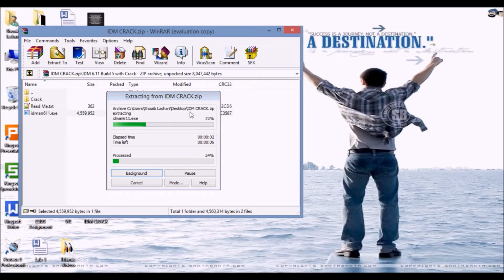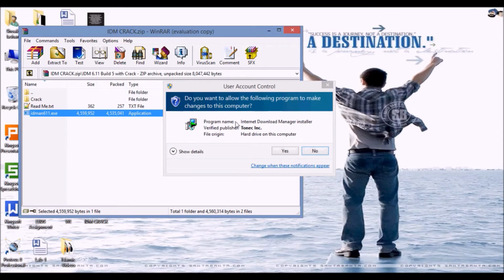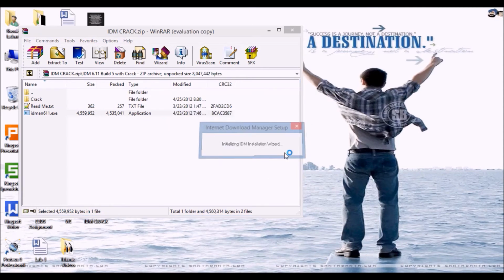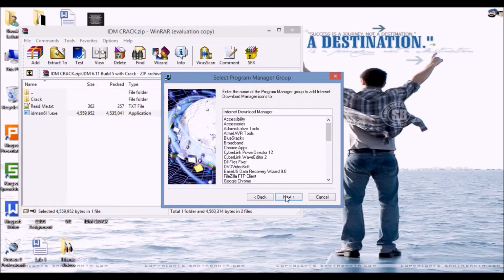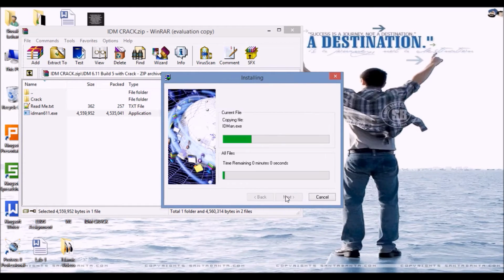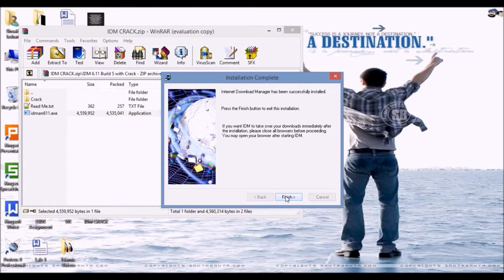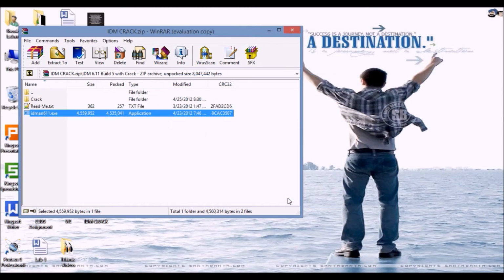Okay, it's installing. Please wait for a while. Click yes, next, next, next, again next, again next, and here we go. And then click on finish button.